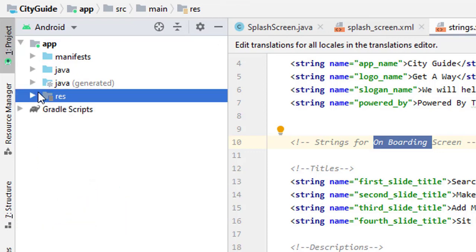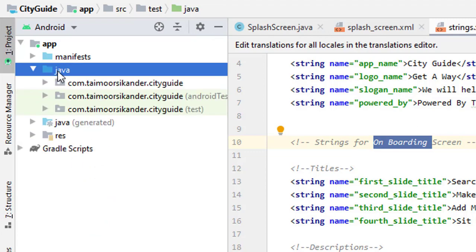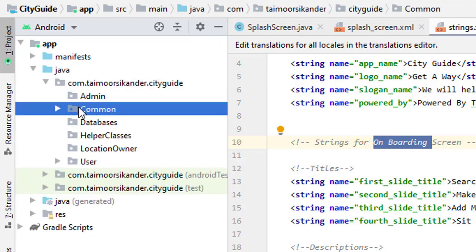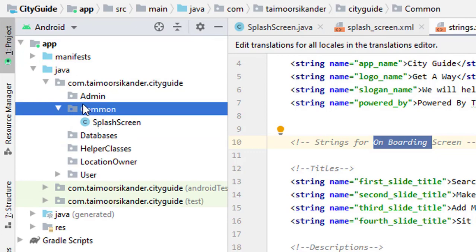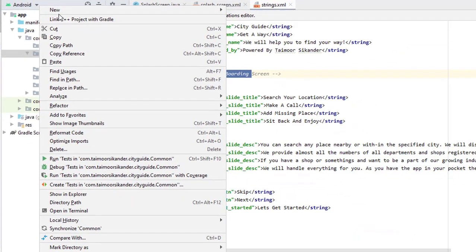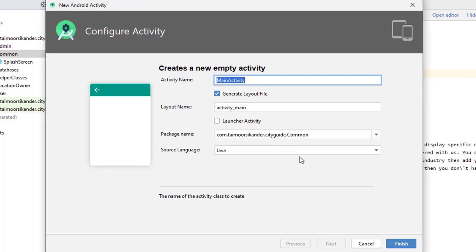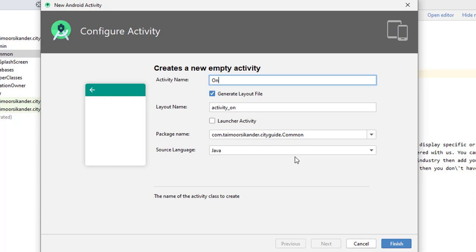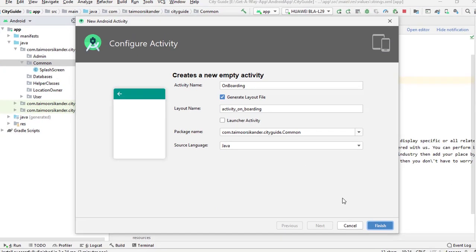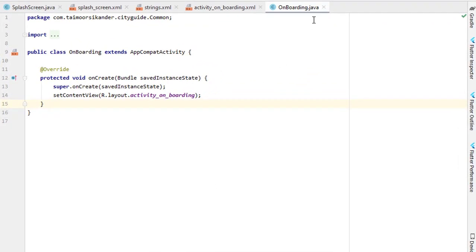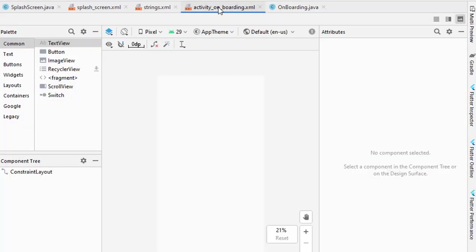After we have added the images and strings, go to the Java folder, and inside the common package, if you don't know what's going on, please watch my previous videos, right click, new, and create a new empty activity. We are going to name it onboarding, and click on finish. Once this is created, first of all we need to design our onboarding screen.